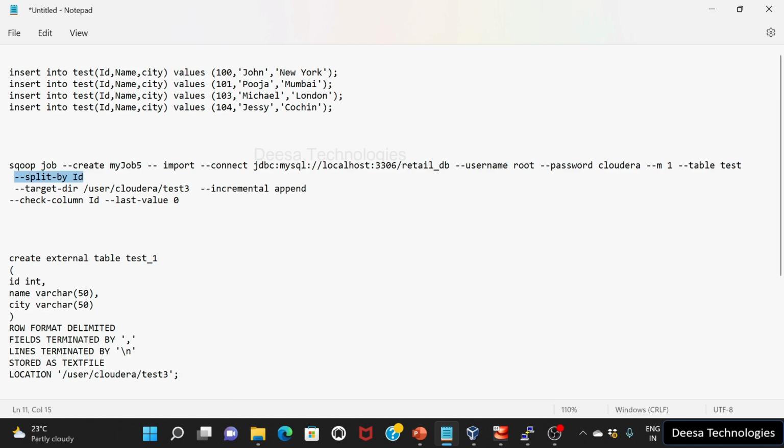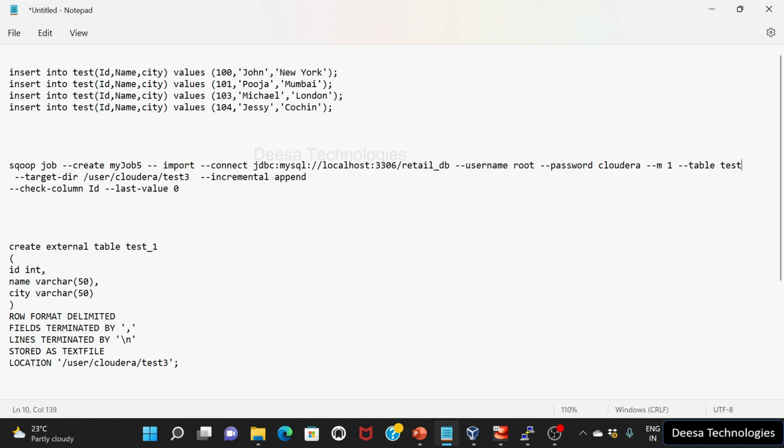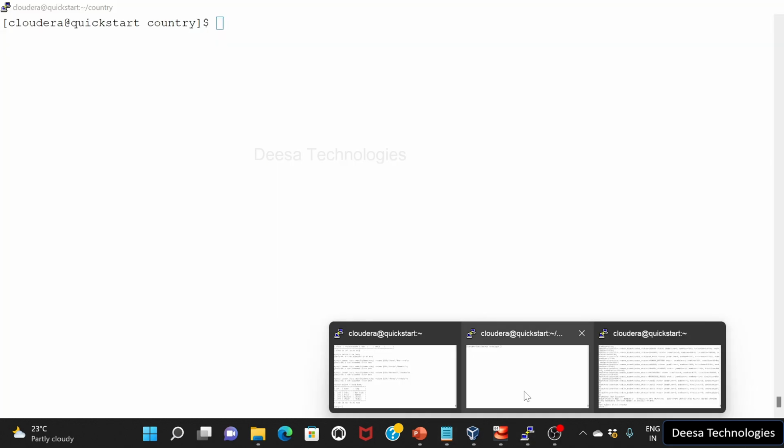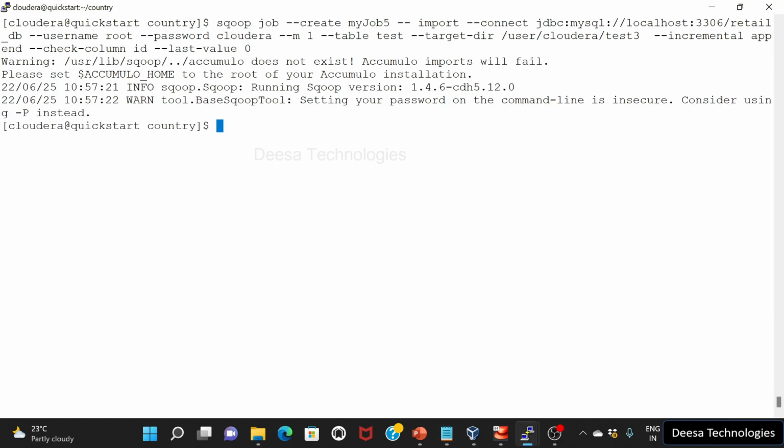We don't have to use split-by here, because we are just taking one mapper. The target directory is test3. It's an incremental append, the check column is ID, and the last value is 0. So this is the Sqoop job. Let me go ahead and create it. The Sqoop job is now created.